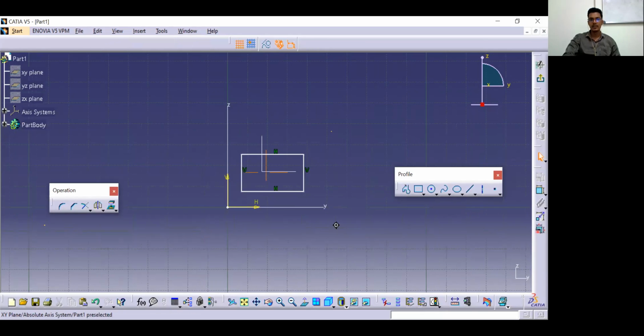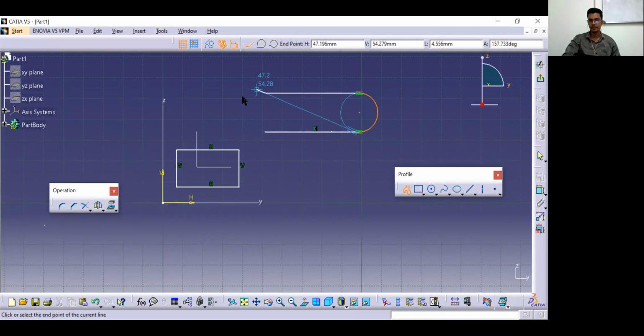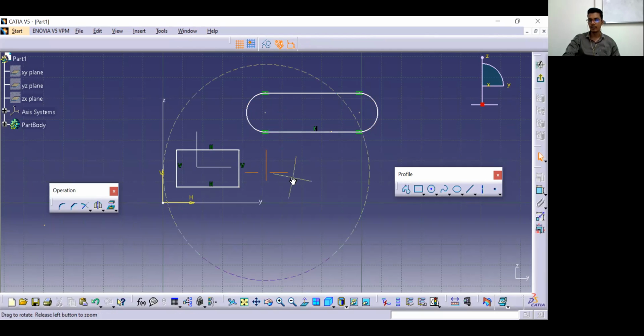In the same profile tool, you can create arcs as well. See, if you give a line and want to create an arc, you just come here and click it, so it will be an arc. Again, if you want a line, it will come directly. Again, if you want an arc, click on this. See, the arc will be created. Got it? Any doubts in profile?